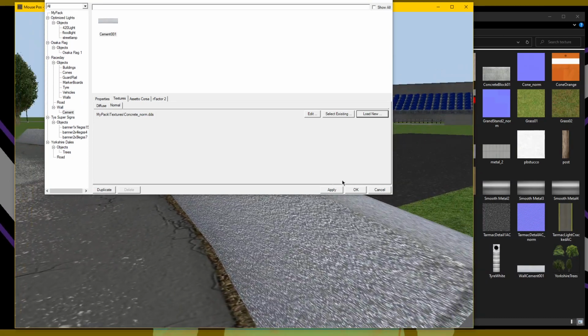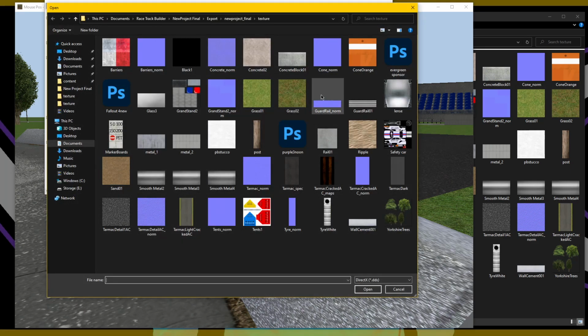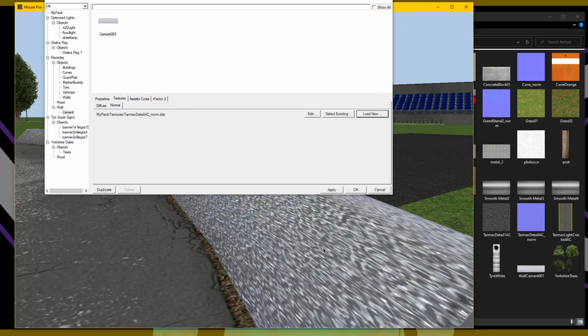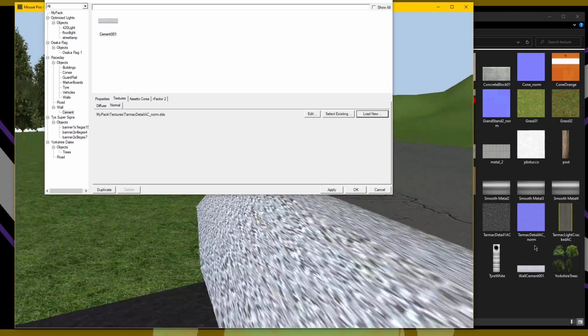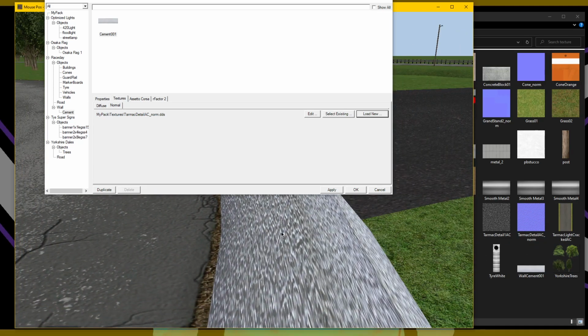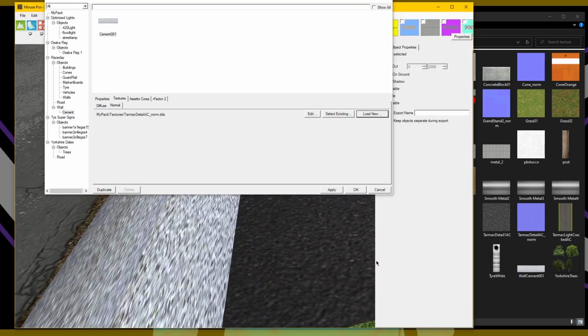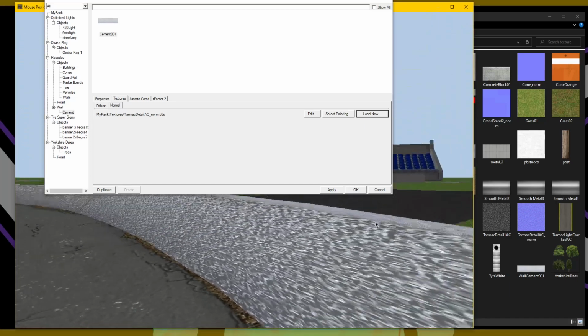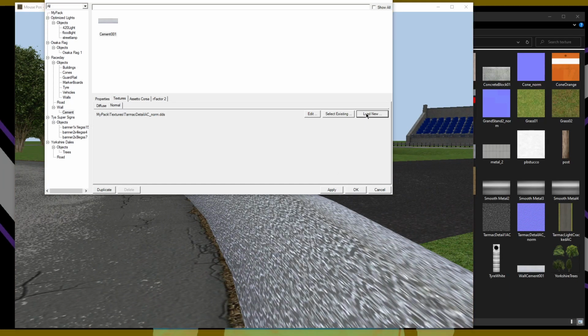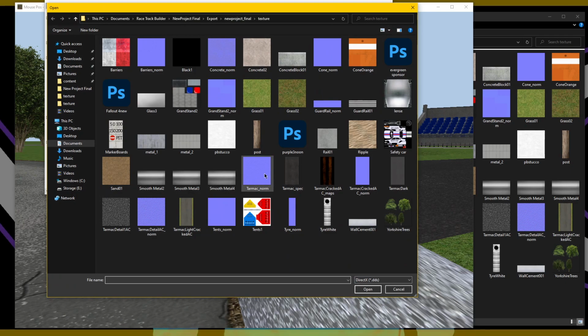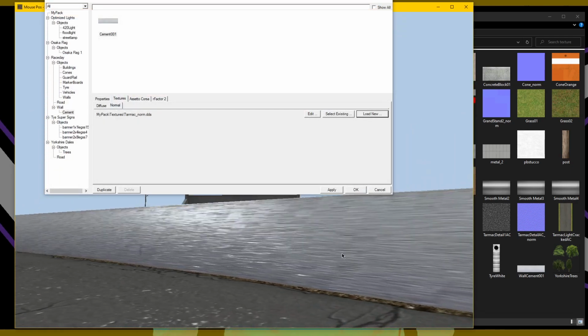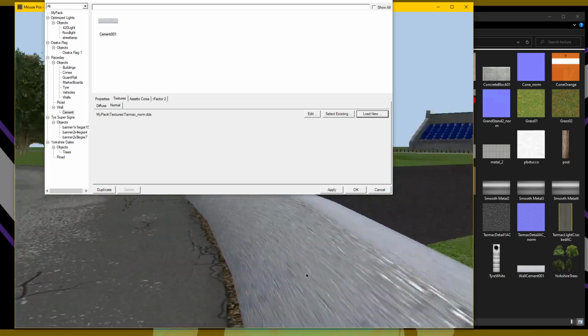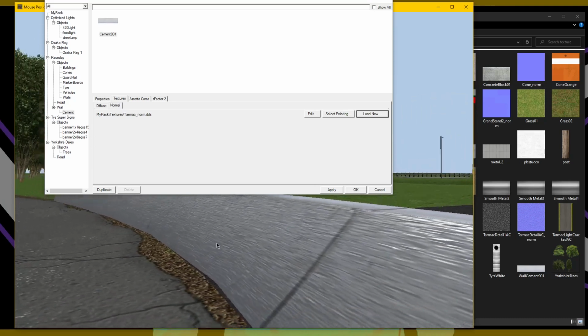Let's pick another one. And as long as I don't hit apply, nothing is saved. So I can just, well, it doesn't matter. Load new. Let's try this one. Oh, still looks pretty bad. Still looks pretty intense. I think this one came from this road here. That's still pretty intense. Let's try another one. Load new. Let's try this one. Ooh, that's much better. That's much better. So it's got a little something, but not too much.